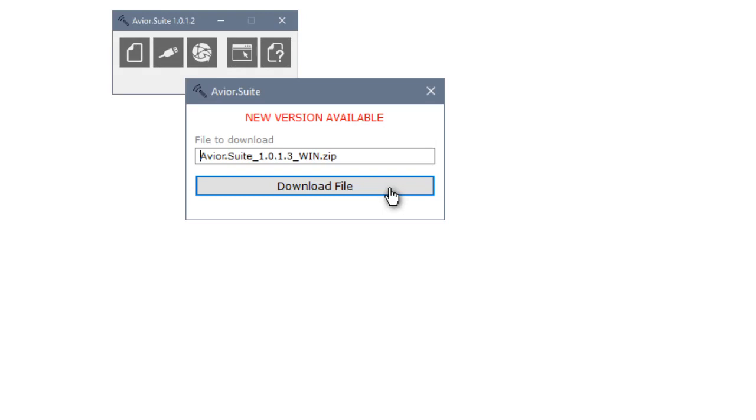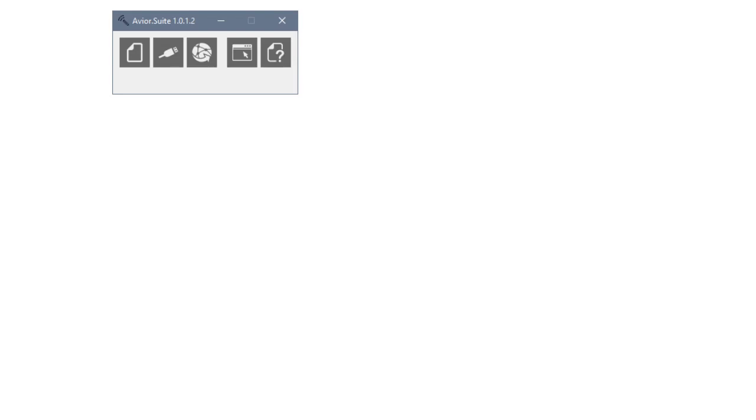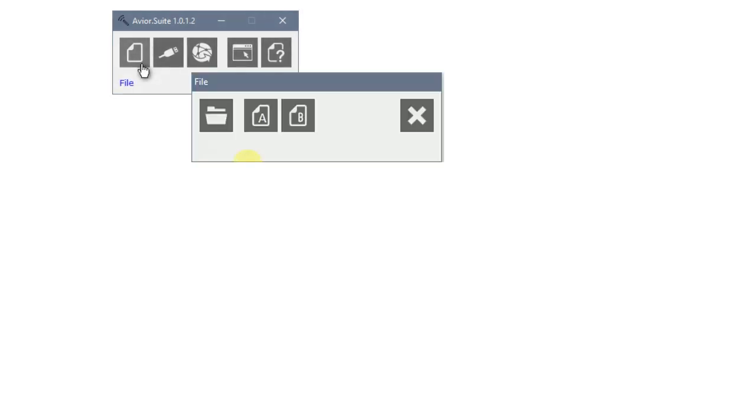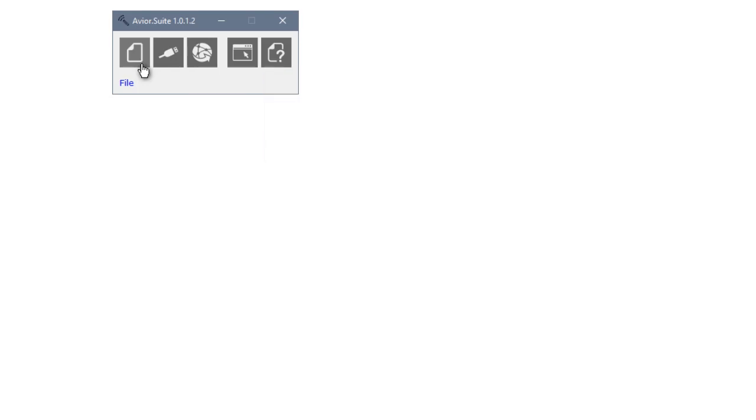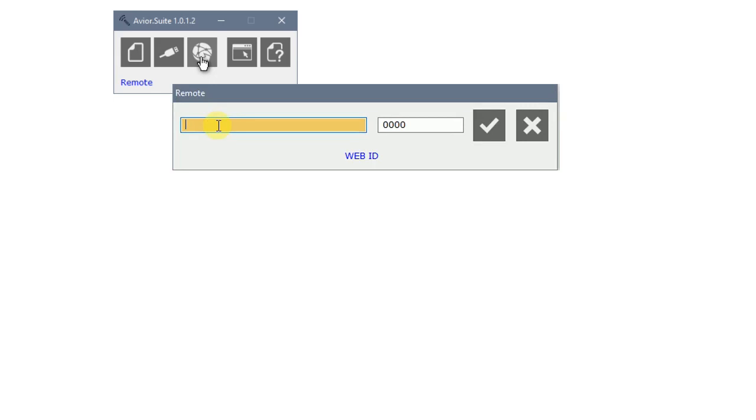After verifying the availability of an updated version, the initial window is shown from which it is possible to select the operating mode. Click Files if you want to open an existing configuration file, or create a new one for Avior, or for AviorBox. Click to return to the previous window. Click on Remote if you want to retrieve the configuration from the web account of a remote device. Enter the identifier and the device password and confirm.